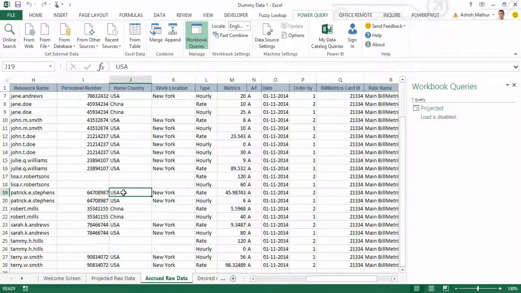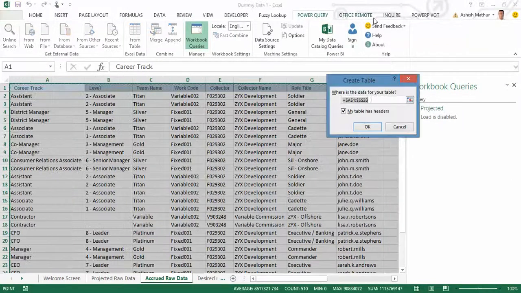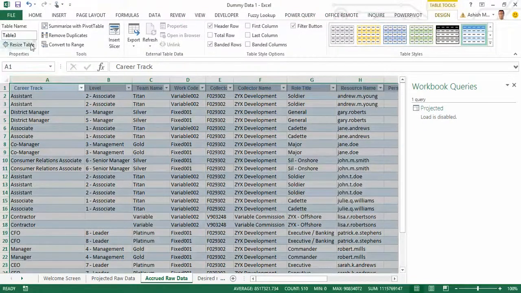And I do something similar for my accrued sheet as well. So I select this portion. I convert this into a table and I give it a name.